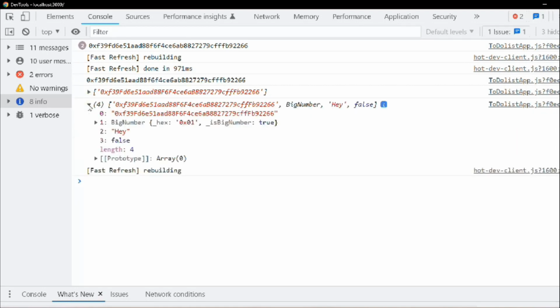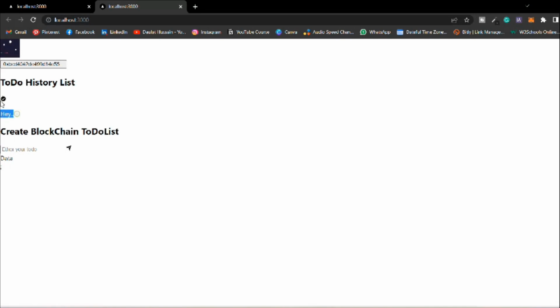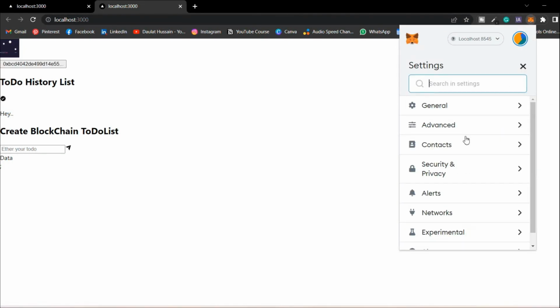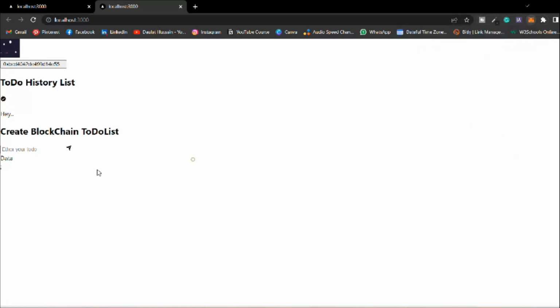It got failed, so reload the page. The transaction got failed, and the reason is that we have changed the account, so we have to reset it. Come here and go to settings, and we have to reset it one more time, and now it will work, because every time you change the account, you have to reset that. And this is not a problem with your application, it's a problem with MetaMask. Okay, account 2, and now you can call the function.